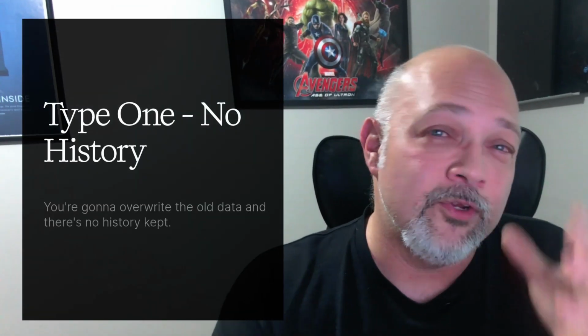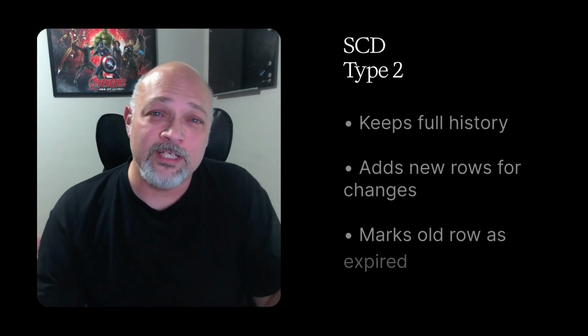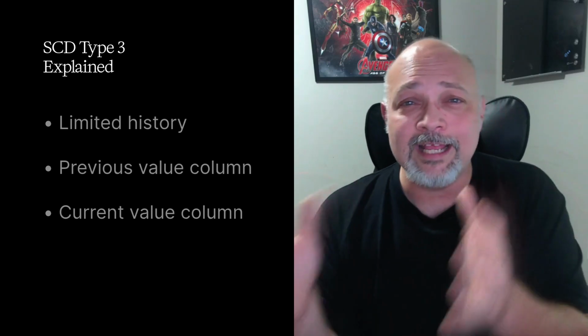Type 1. You're going to overwrite the old data, and there's no history kept. You're just overwriting everything all the time. Type 2, keep the full history with your new rows for your changes. We're going to talk a little bit more about this in a moment. Type 3, limited history, usually with the previous and the current value columns.